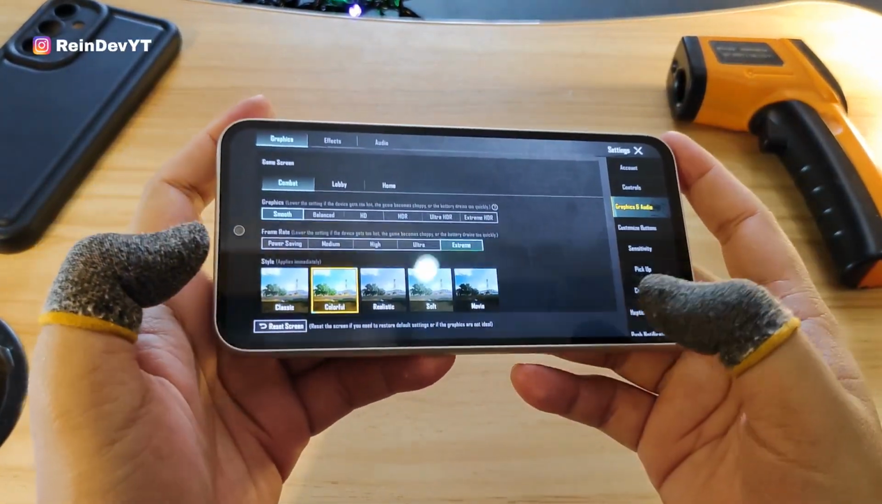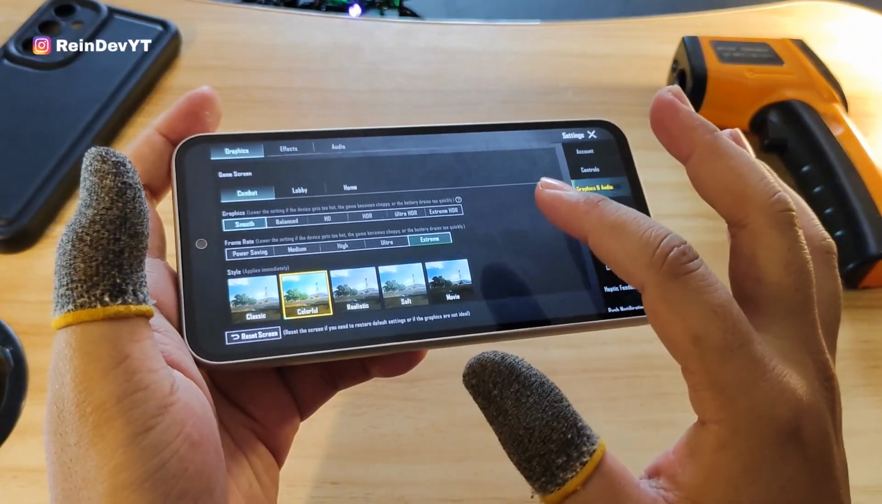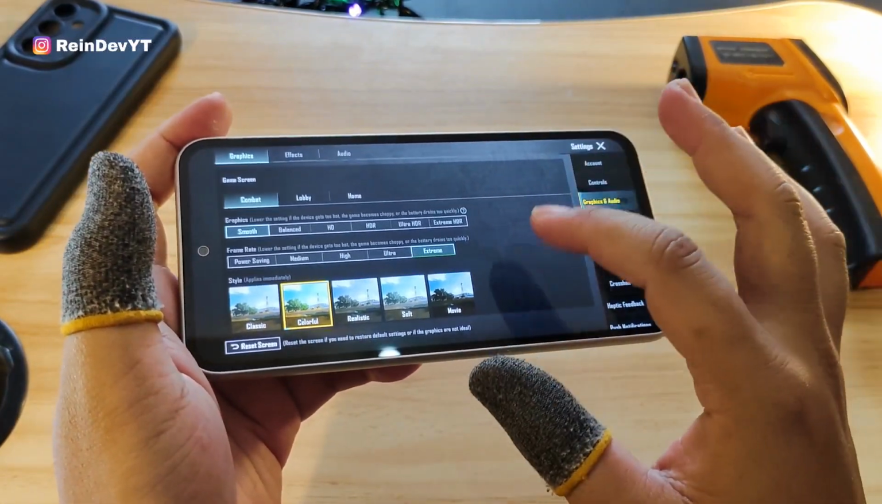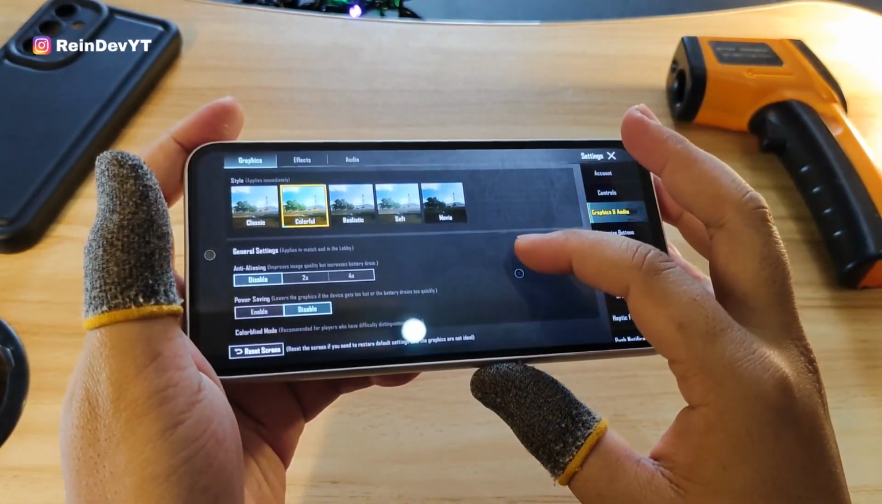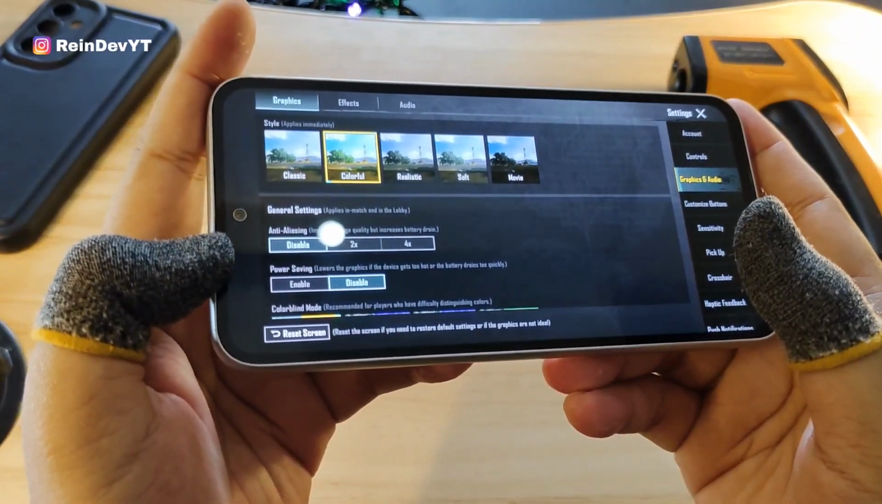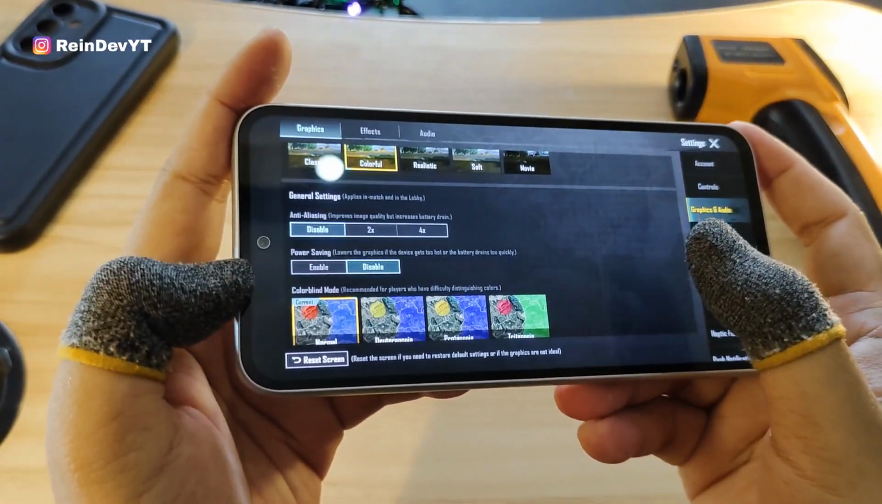Now, after removing the casing, we can go straight into the game settings. There, we can adjust the graphics, frame rate, etc. so that the game is smoother. So, prepare your cell phone and set it to the right settings.